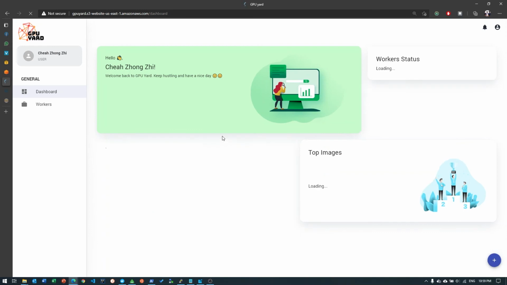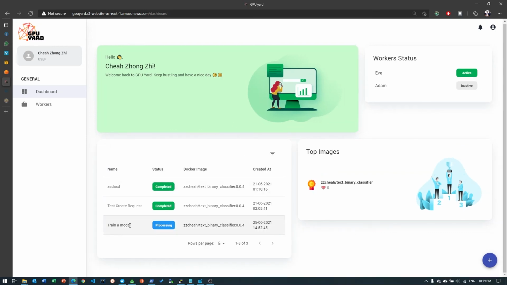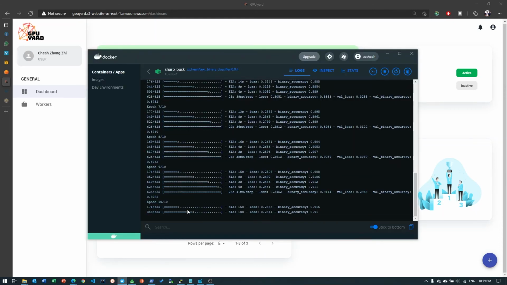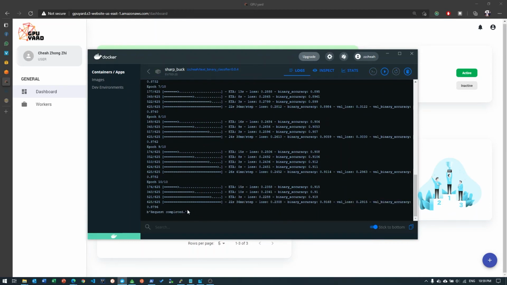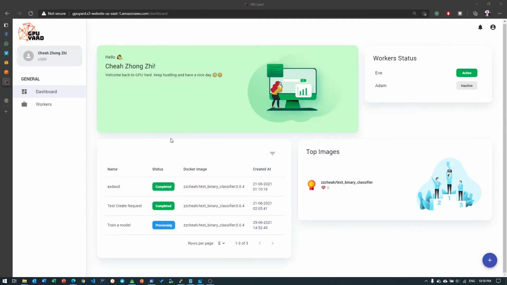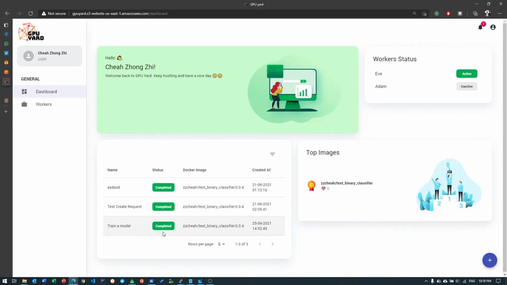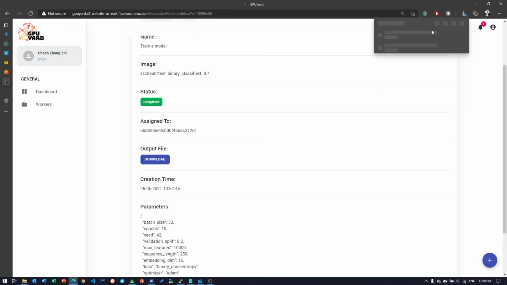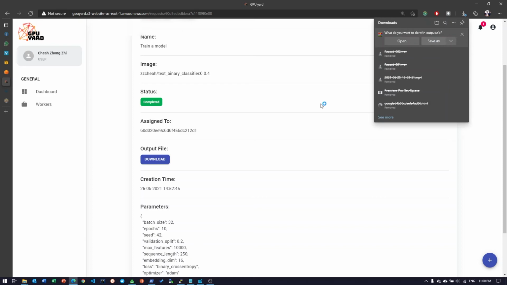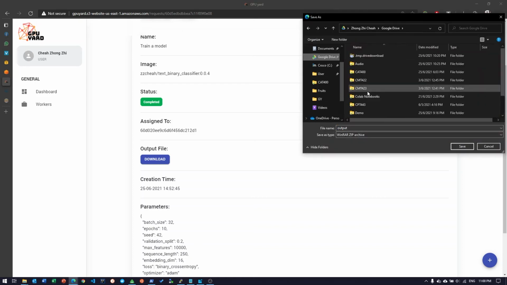So if I refresh this page, we can see that this request is under processing status. Now we have seen that the request has been completed. Let me refresh, and we can see that the request has turned into a complete status, and now we can download the output file. I'll be downloading it in my Google Drive under my demos.